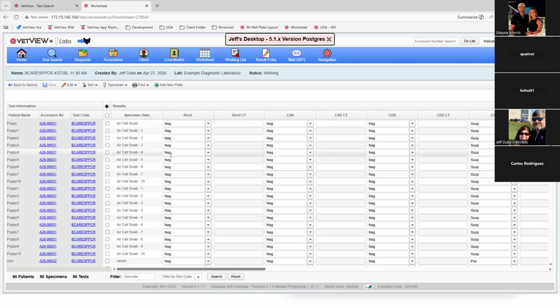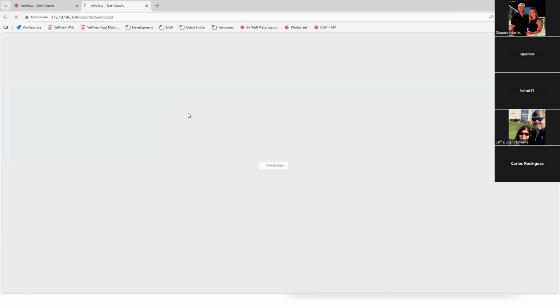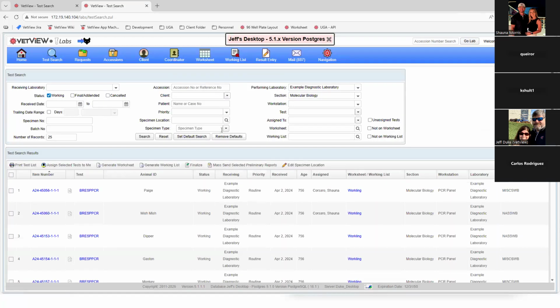So, going back to test search, those are the three main batching mechanisms in the system: assigning it to people, creating work lists, creating worksheets. The test search screen is your primary screen when you're clearing out the to-do list, right? So what are all the tests in a certain area that are unfinalized, that I need to follow up on and make sure don't fall through the cracks.